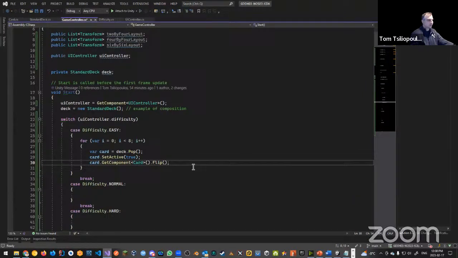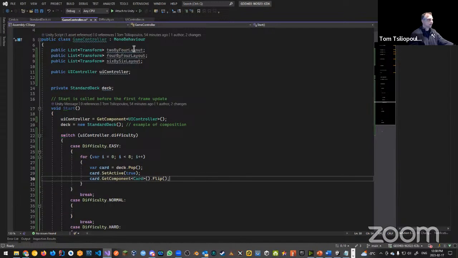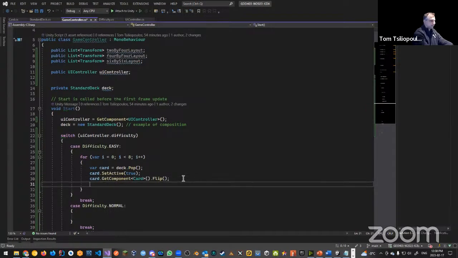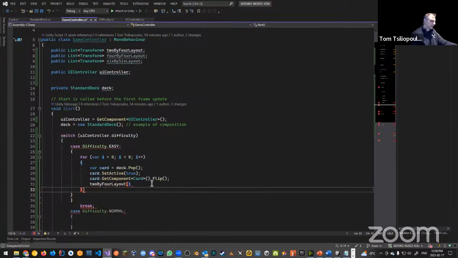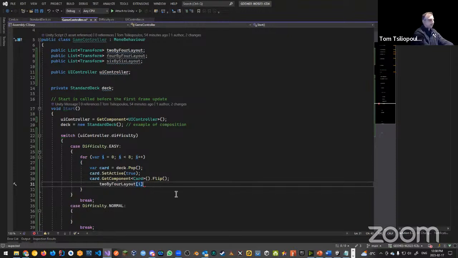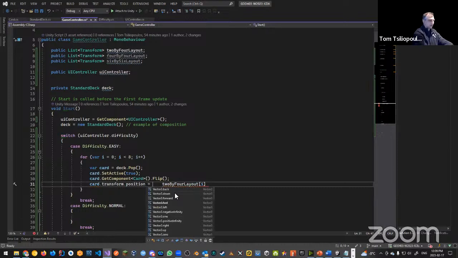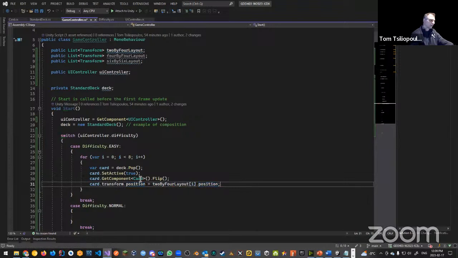And then what we want to do is put it in place inside of the list using this list of 2 by 4s, right? So here's how it's really interesting. The list of transforms is where I want it. So I want to say 2 by 4 layout, and that's where it's going to go. And that is going to be the position of the cards. So card.transform dot position is going to be equal to the 2 by 4 layout dot position. So that's where the card goes, right?